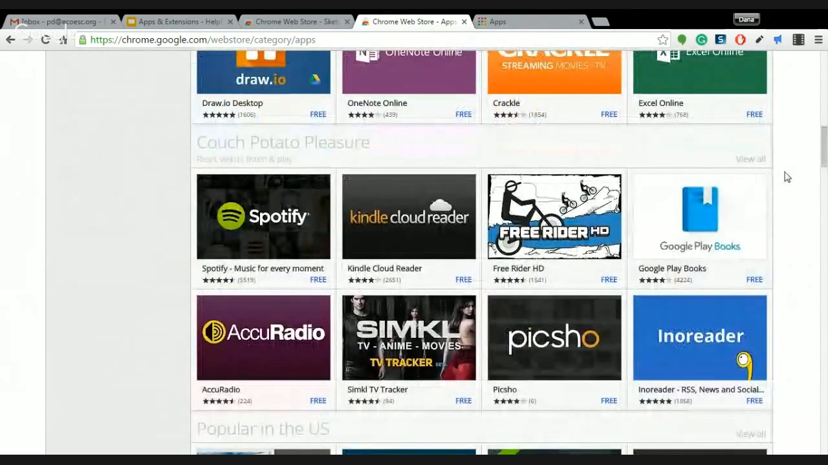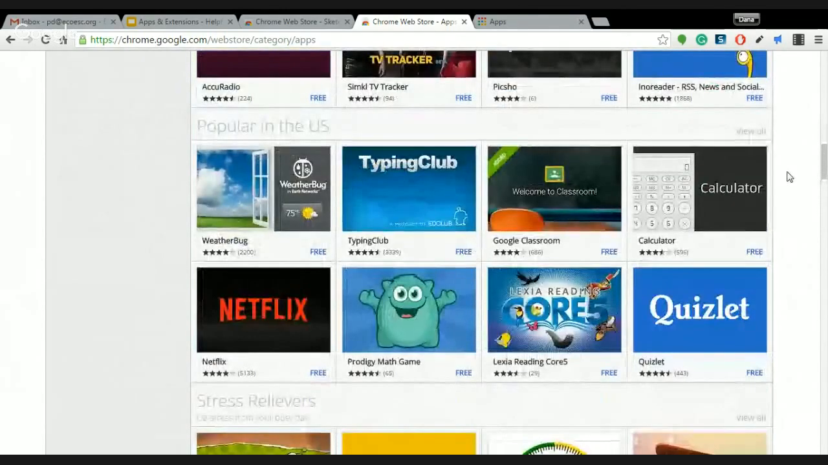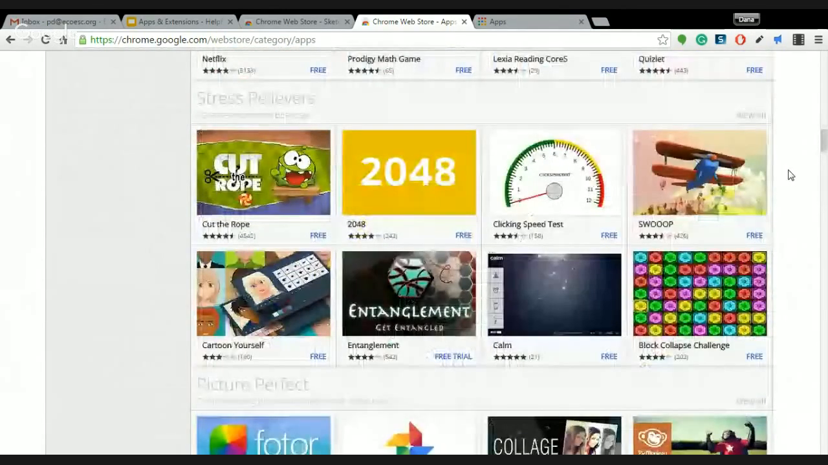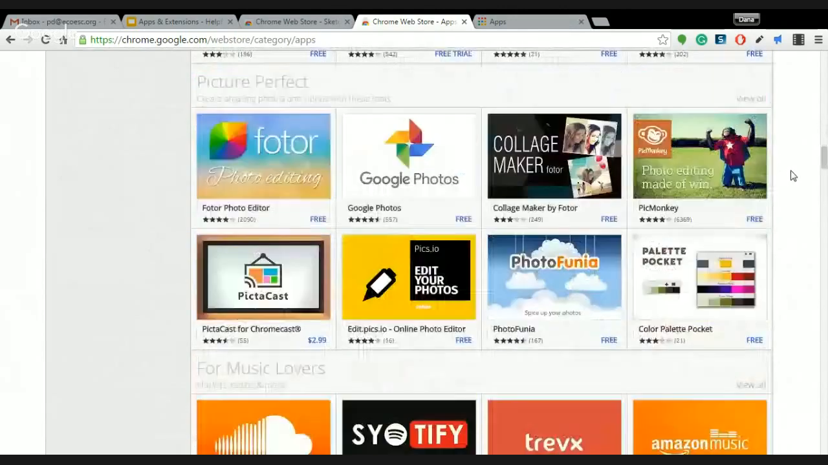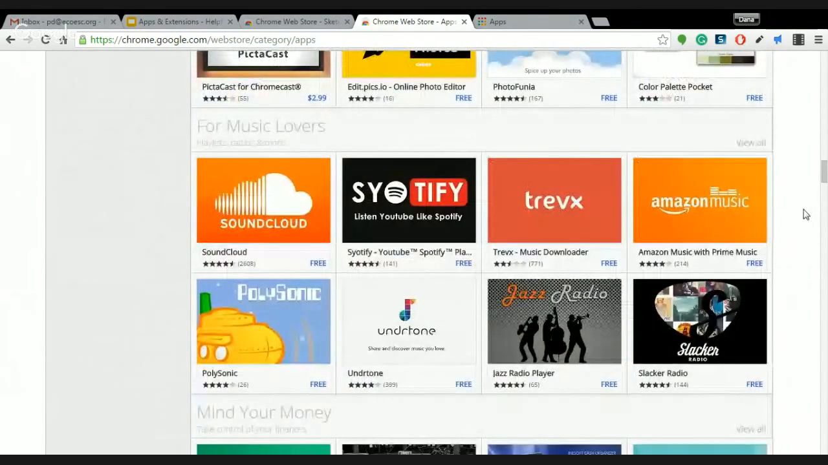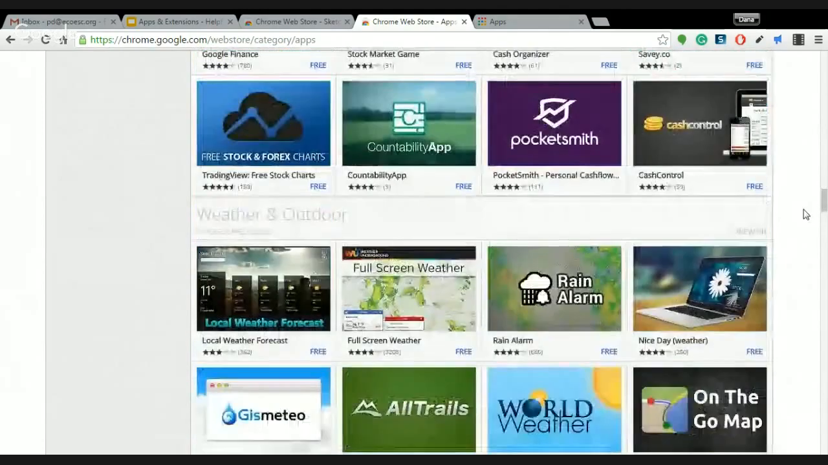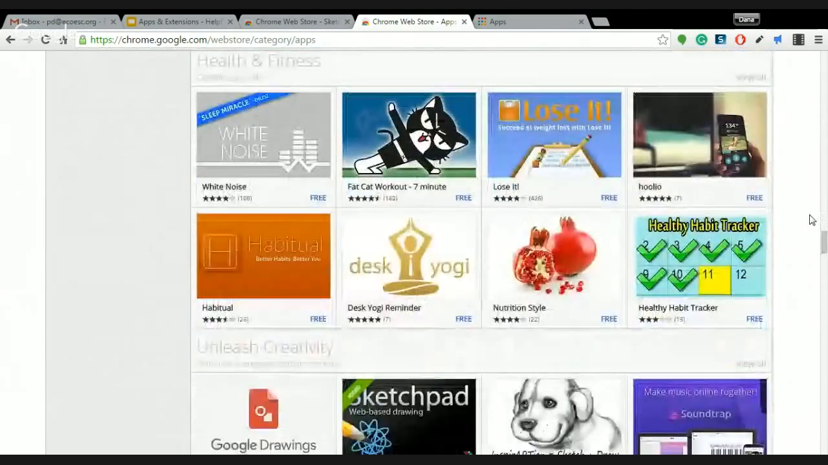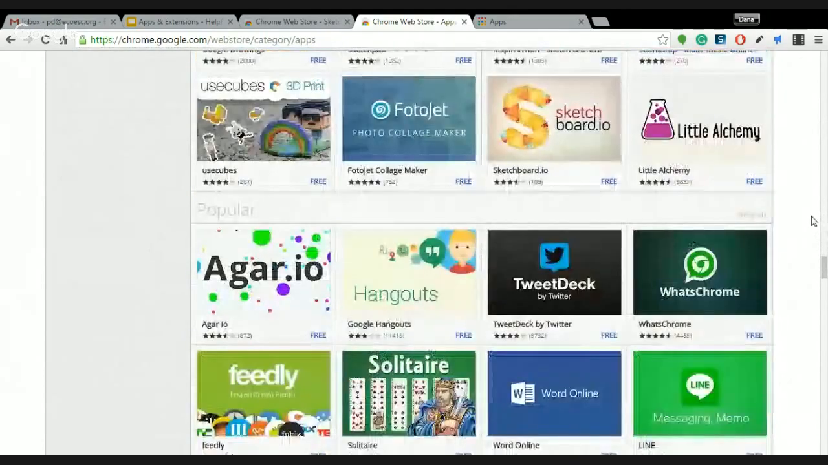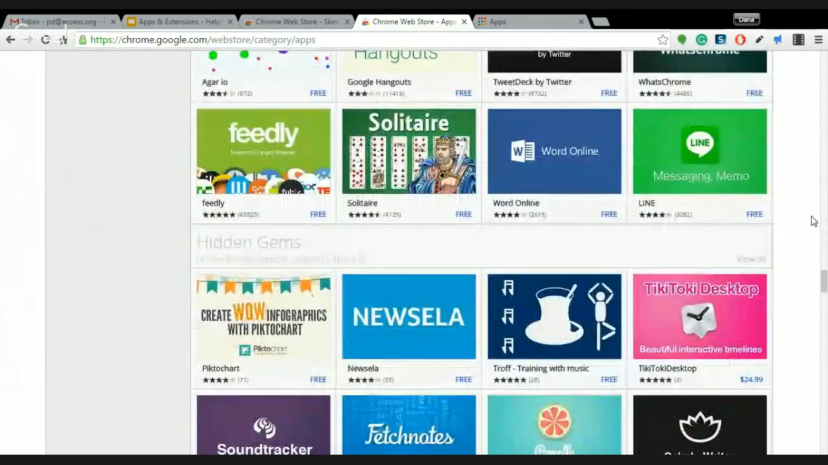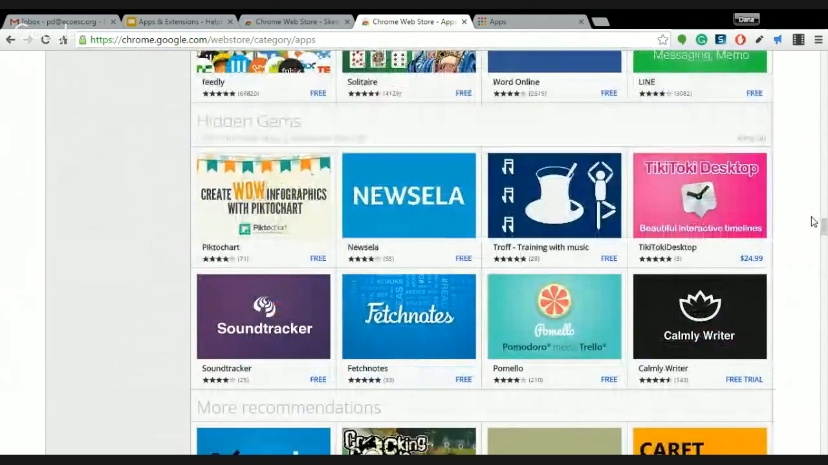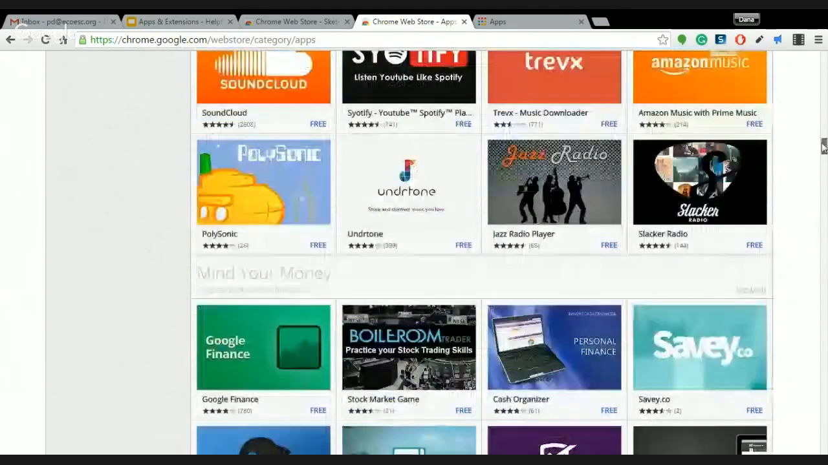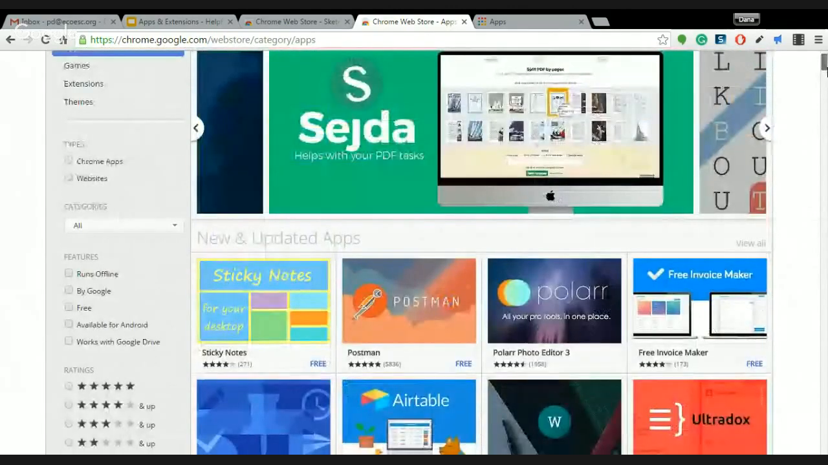If you're looking for a different fun and games section, you can click through that. We have a stress reliever section, and any picture sections, picture apps that you would be looking for, there's a section for that as well. There's also music, financial apps, weather apps for your desktop, health and fitness, creativity, new popular apps, and hidden gems.